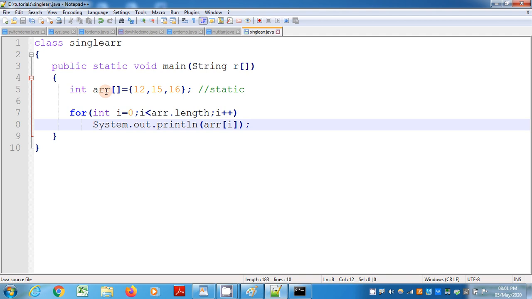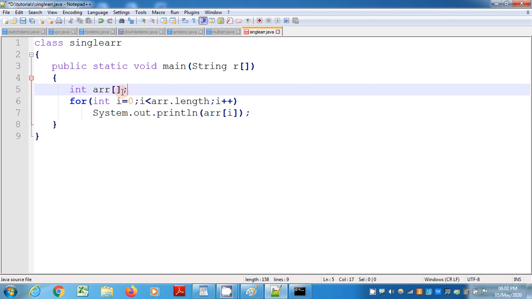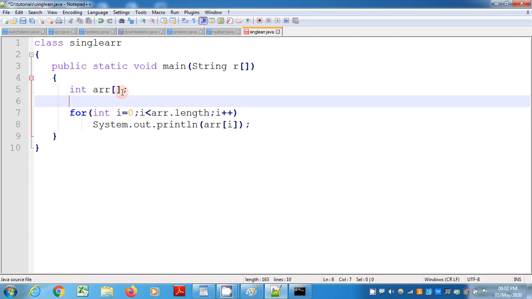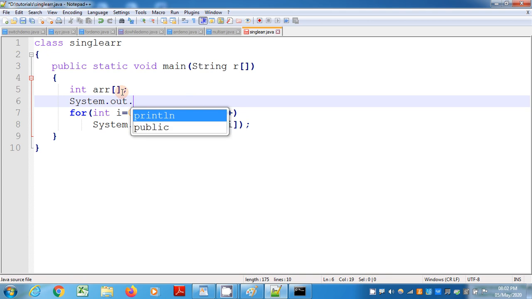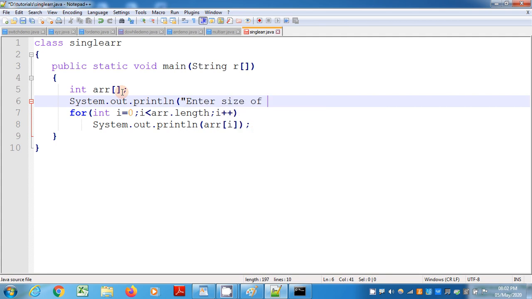So I have declared an array here. I have only declared the array and I didn't mention the size of the array, and I mentioned two things here. This is a single dimensional array and it takes integers, right? And I didn't mention the size, right? So for that I'm taking one more, System.out.println, "Enter size of an array".